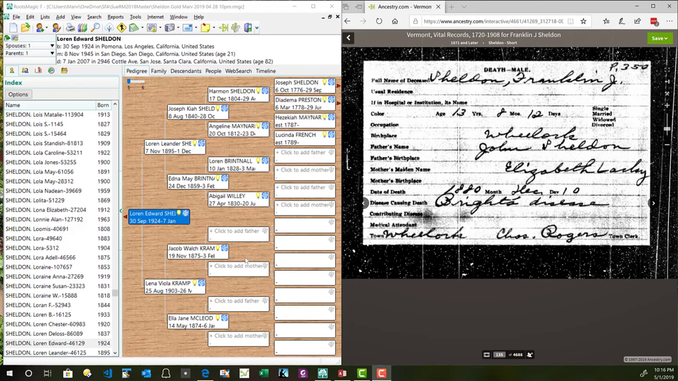I'm still cleaning up my data, my large database from the Sheldon Family Association, and I'm once again looking through my Vermont Vital Records cards, and I find one that is really kind of hard. It's a death of a male, and on the right hand side it is a Franklin J. Sheldon, and he died at the age of 13 in 1880.